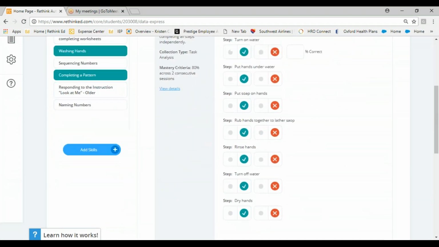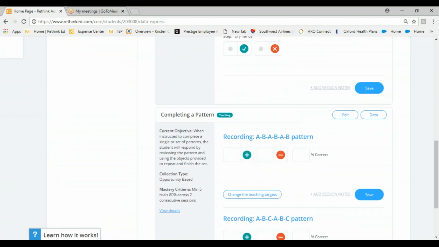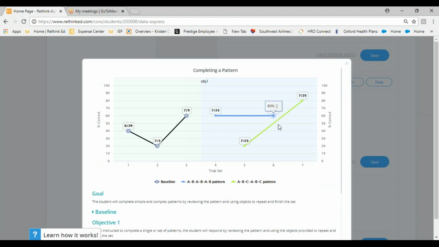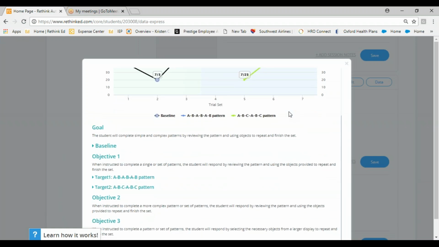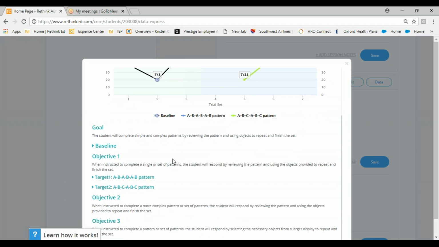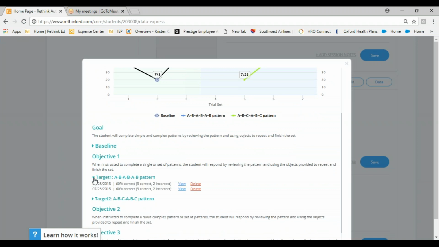Now let's look at the data for completing a pattern. Click Data. First you see your baseline data, and next you see your teaching step data. If you need to make any changes or delete any data points, click the arrow and press Delete.